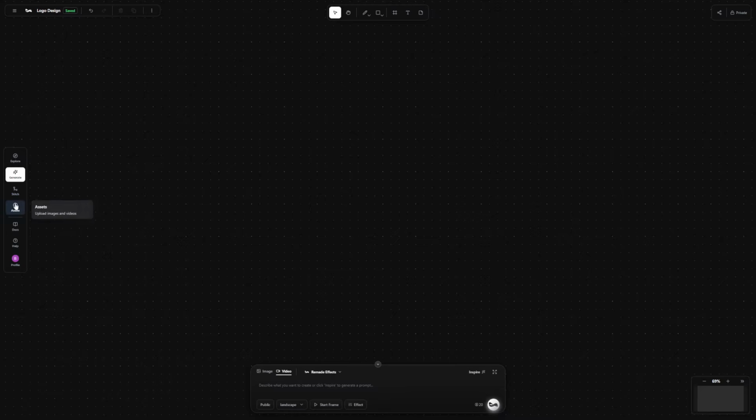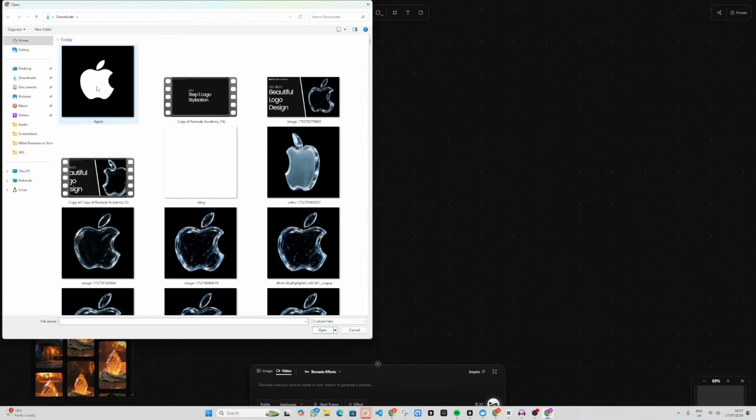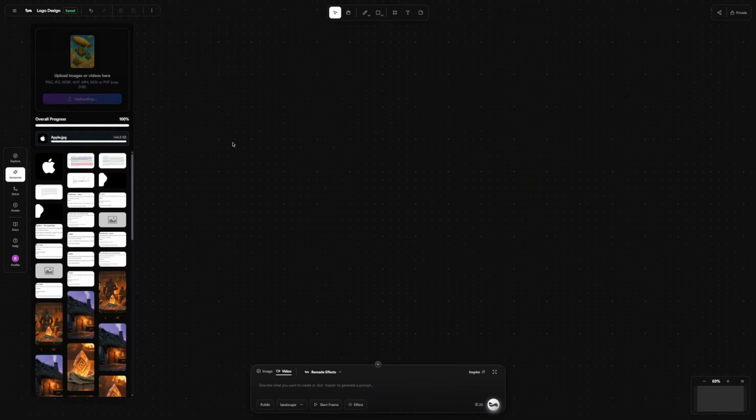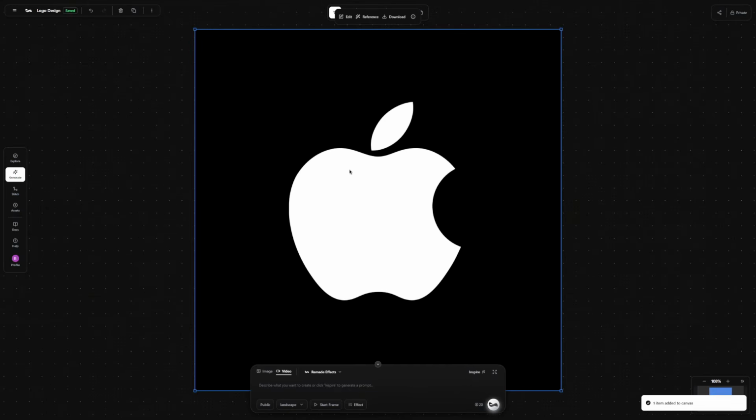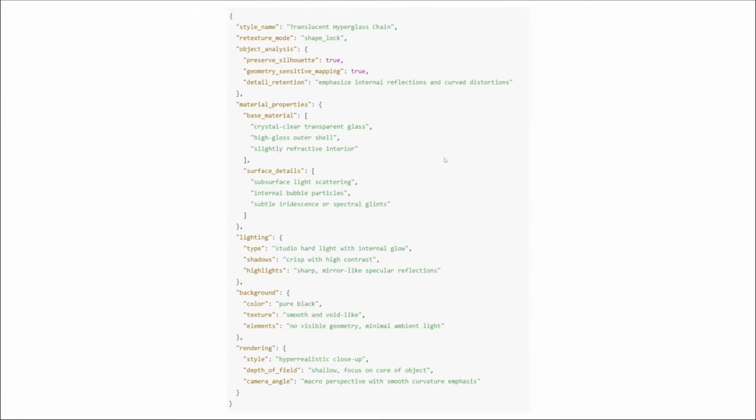So if you go over to Assets, select Files, we'll be using the Apple logo as a demonstration, but at this stage you should, of course, upload your own logo. This is the prompt we'll be using to transform that logo. This structure is called a JSON, and it allows you to be super granular with your direction.